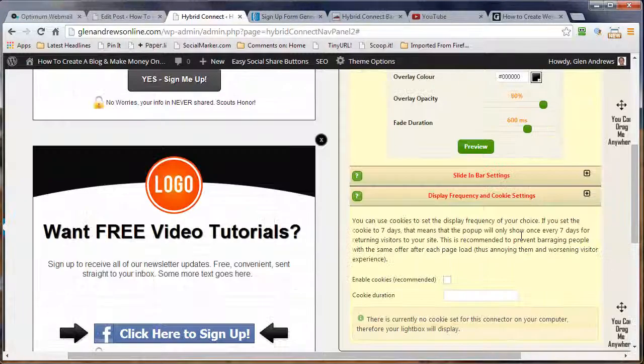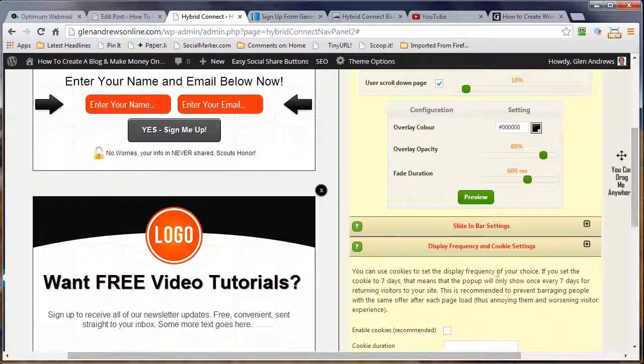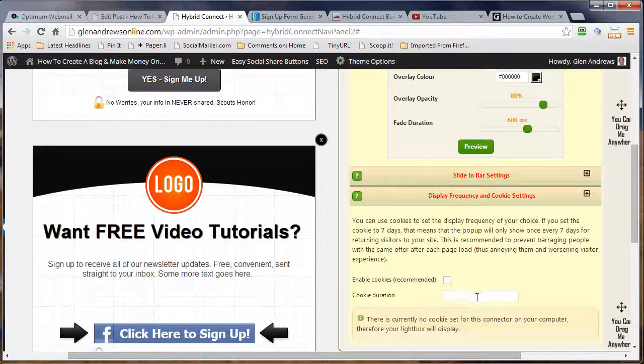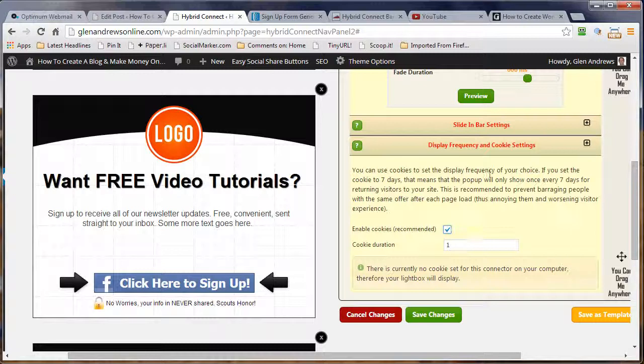You have to check your cookies to make sure, because if you view this once, you won't be able to view it again for however many days you choose. I'm just going to put 1 here, and you're going to enable cookies, and you can just read this and see exactly what you want to do with it.